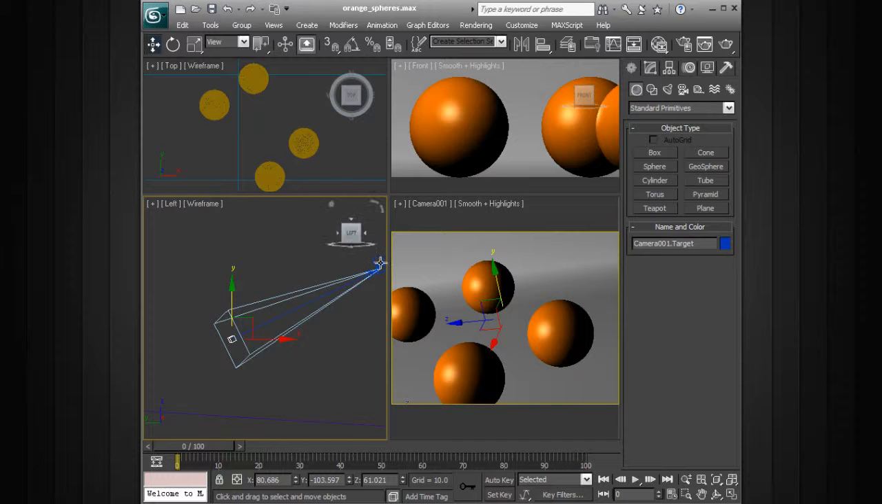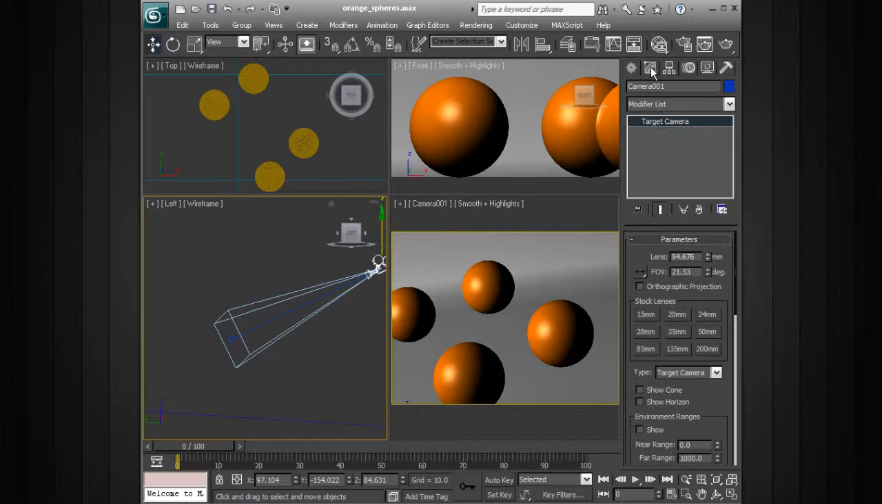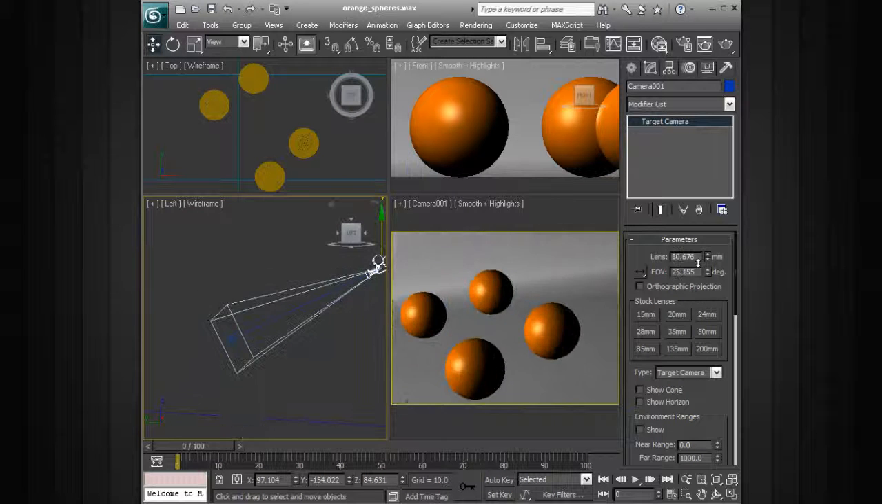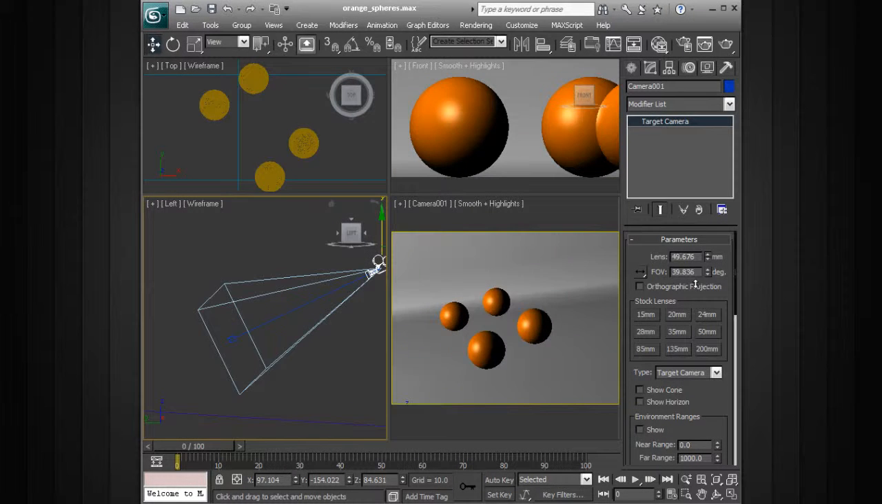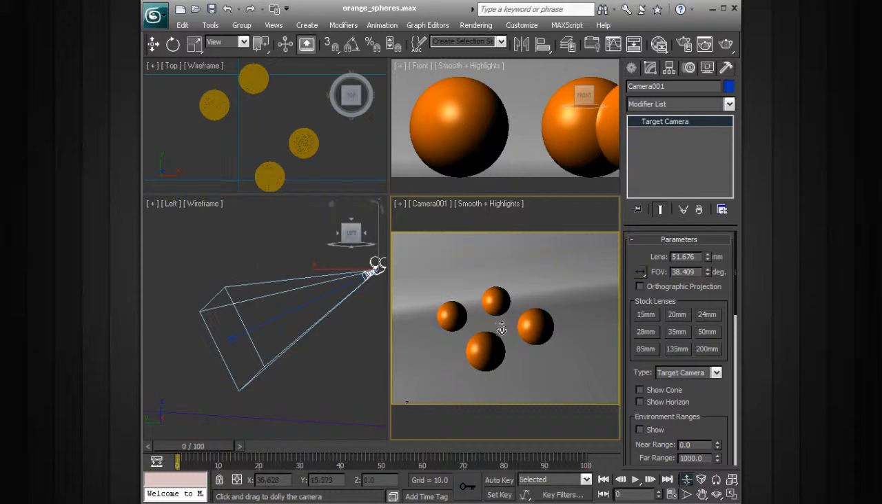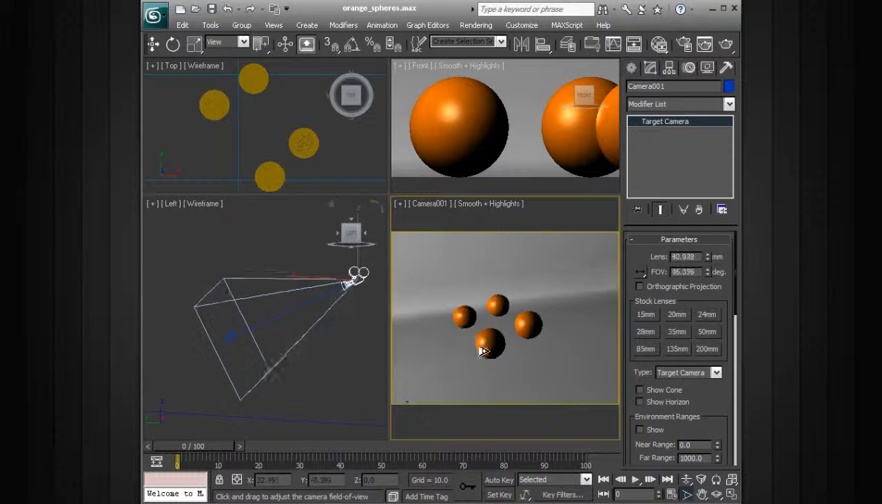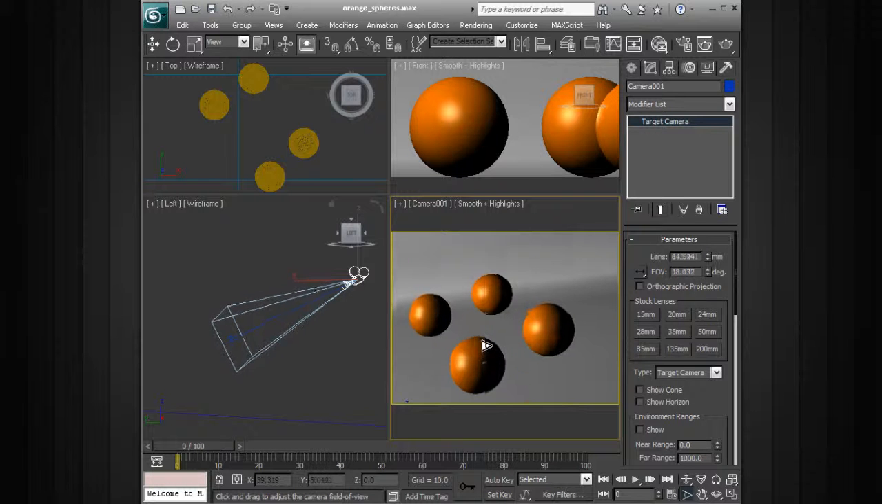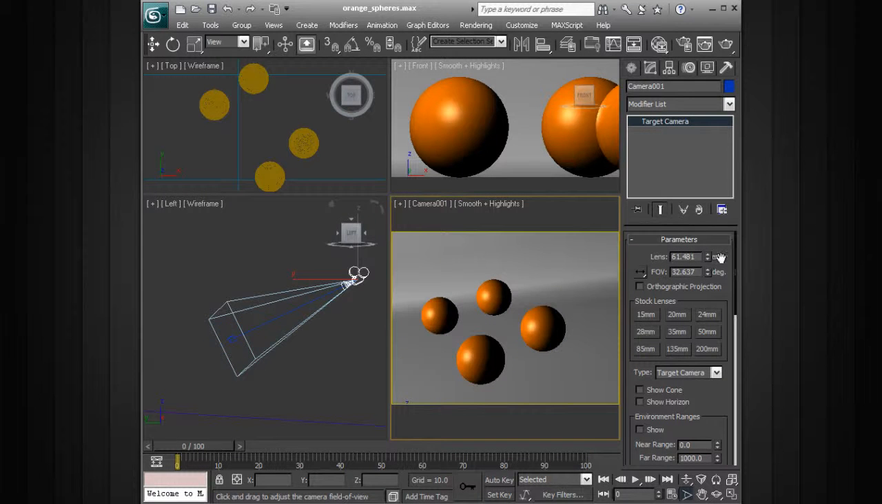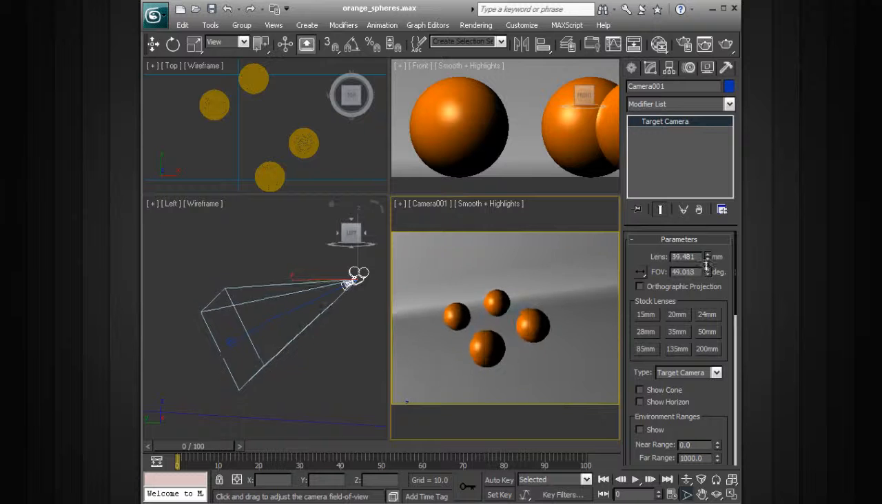Right, now when it comes to using this camera, we can start to make some really nice modifications. So if we select this and go into the modifier panel, we can start to adjust things like the lens. So we can adjust the field of view. This is pretty much going to do the exact same thing as using the field of view tool. So you'll notice as we start to pull this back and forth, it's doing the exact same thing as adjusting these values.